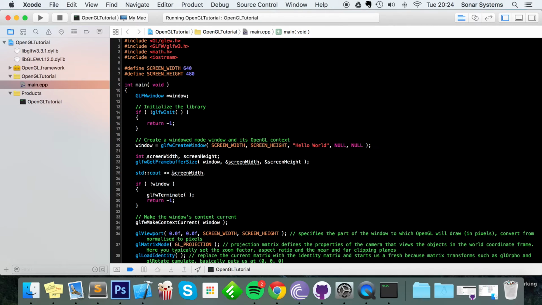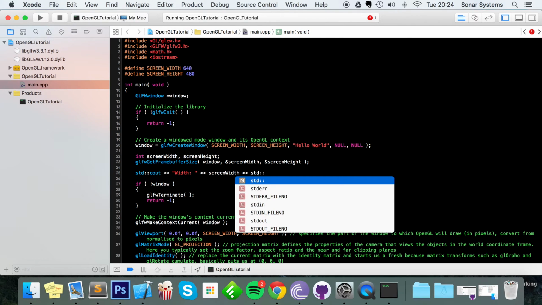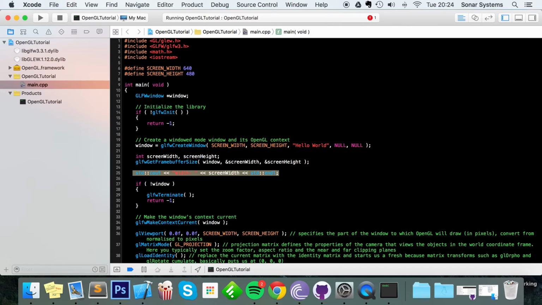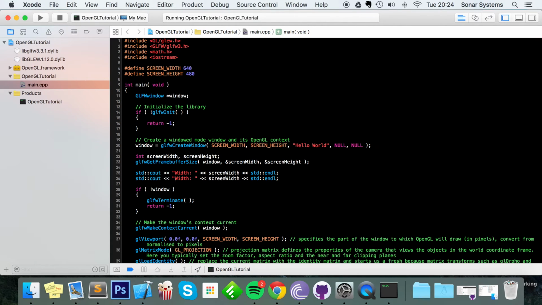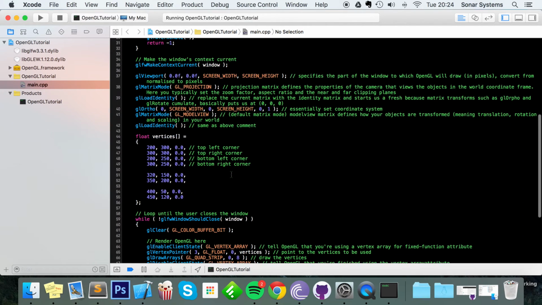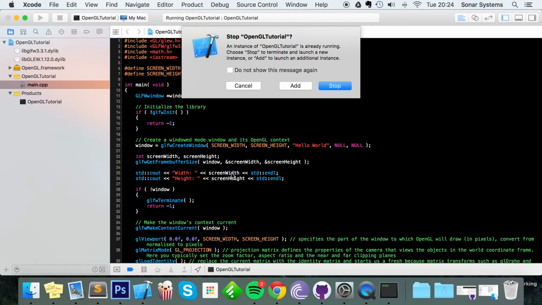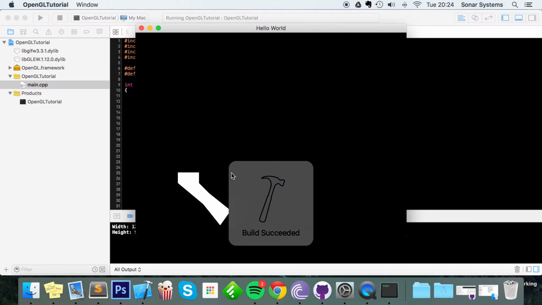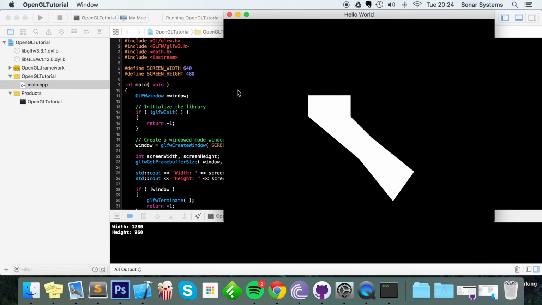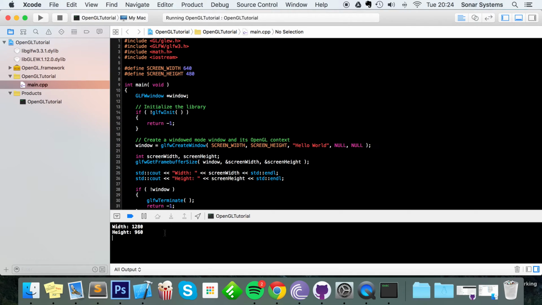Screen width. I'm also going to put the height. Now let's just print out the height. Just bear in mind, look, the screen width that we've set is 640 by 480. That's what we've used anywhere that we've used screen width. So if we were to run this now, as you can see in the console, it says 1280 by 960.